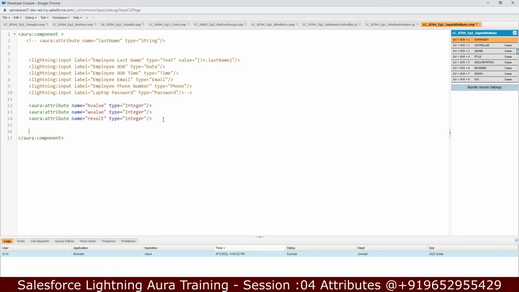Now, what I need is buttons, 3 buttons: add, subtract, multiply. Okay. So I'll use the lightning card. And what is my title? I'm calculating the value. So calculator. And okay, let's close this. If I want any icon, I can use it from the lightning design system.